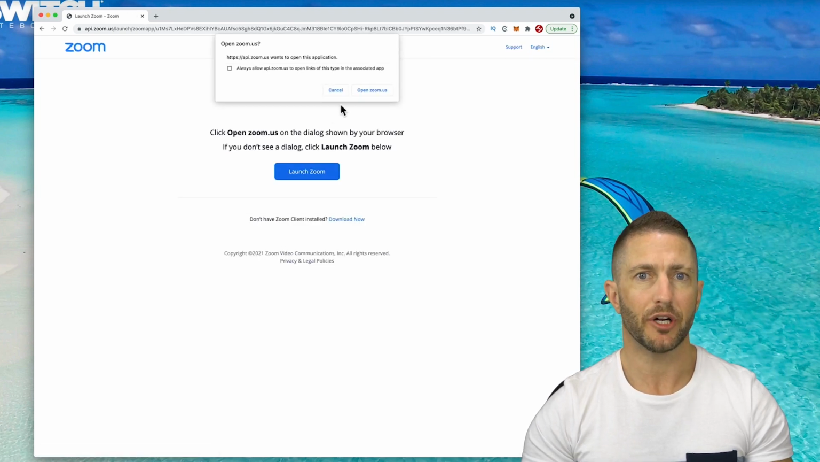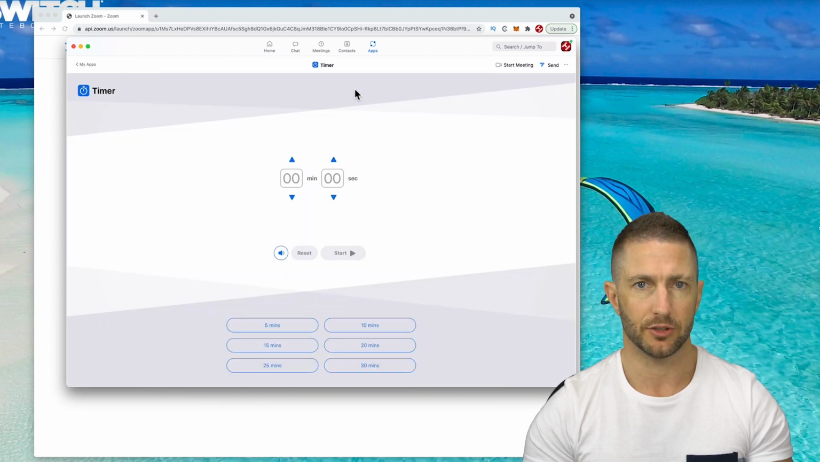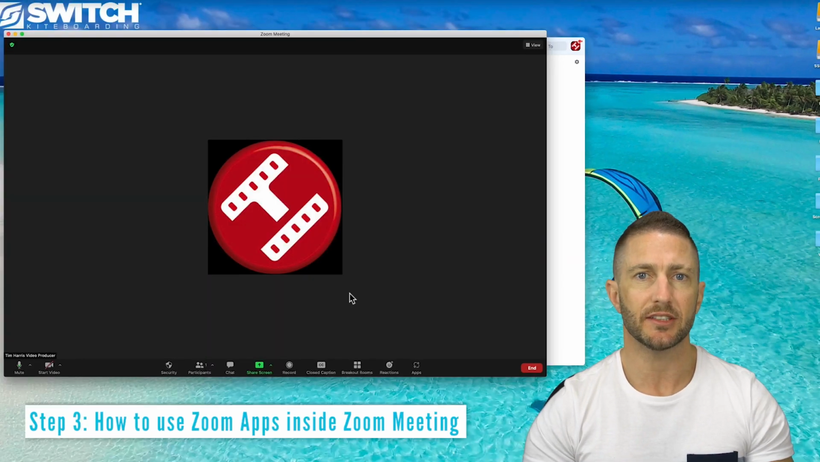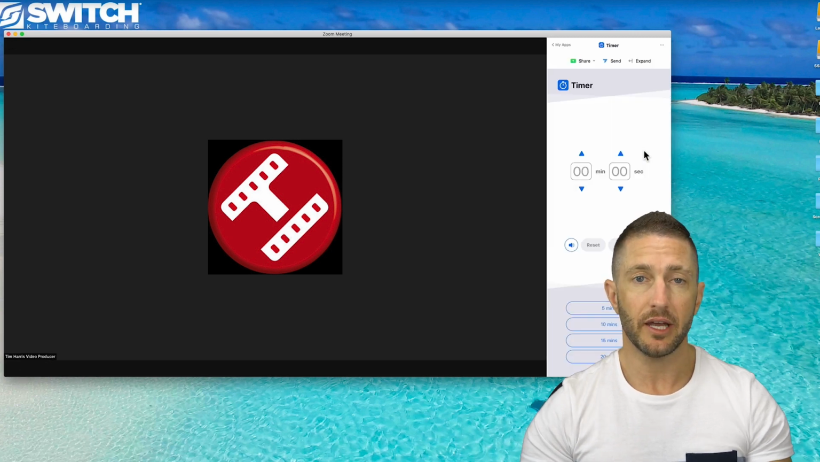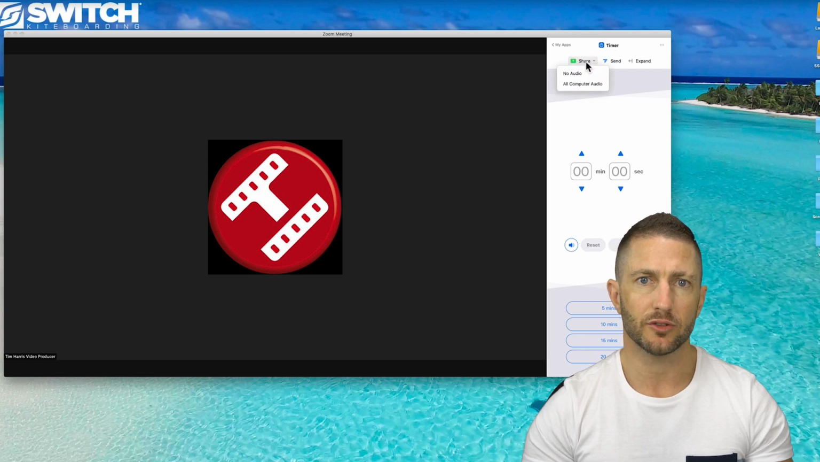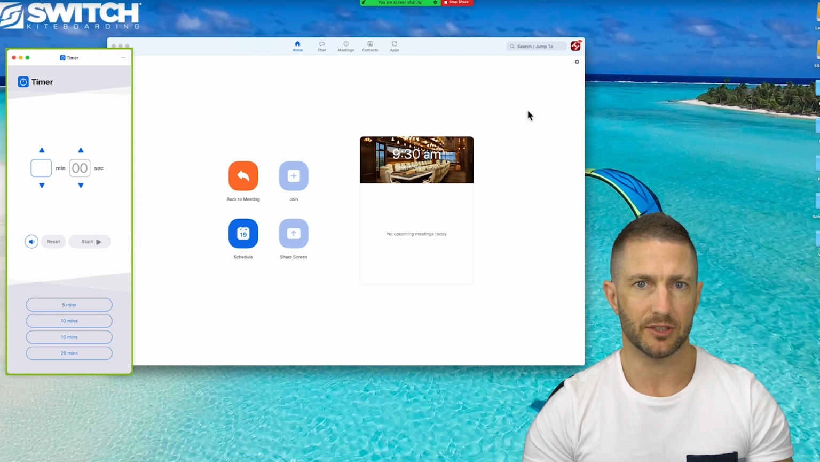It will prompt you to open up Zoom again, and now you can see the timer app I've just installed inside Zoom. Let's now go into a meeting, and you can see the same apps button down the bottom here, so click that. Then you can see the timer app in the window over here. We'll open that up, and here it is. To make an app viewable to participants, click the share button, and then choose whether you want it to also share audio. Then bam, here is your app ready to use in a Zoom meeting, viewable by other meeting participants. So in this case, choose a time and click start.